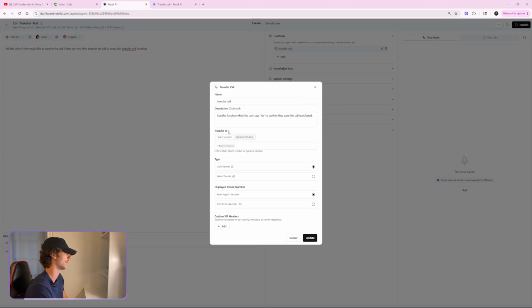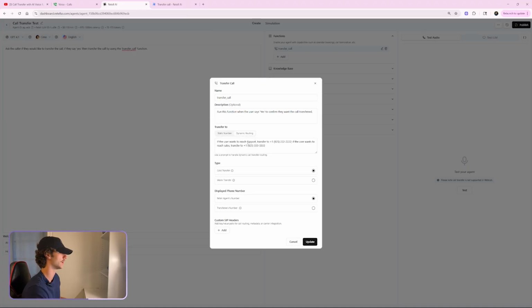Now we have this transfer to section, which is basically, do you want to transfer to only one number, or do you want it to be able to transfer to multiple different numbers? A static number like this would obviously just be one number. Dynamic routing would be if you have two or three, perhaps different departments or sales representatives that handle calls based on different criteria. You can see their example here. If you want to reach support, transfer to, and then you put the number there. And if they want to reach sales, transfer to, and then you put the number there.